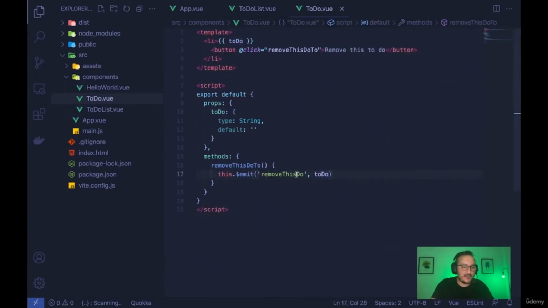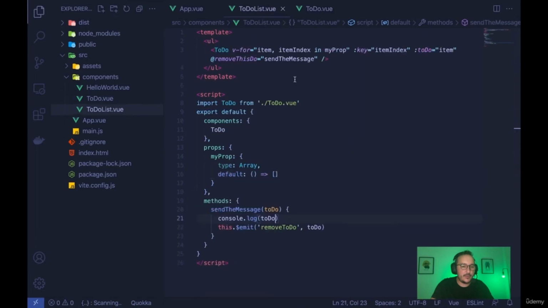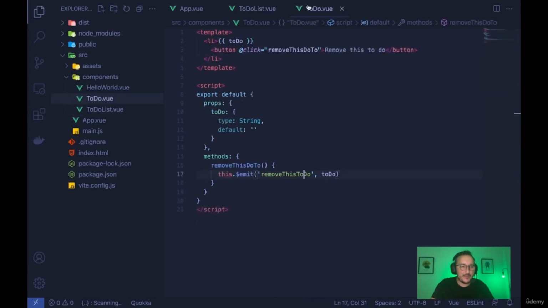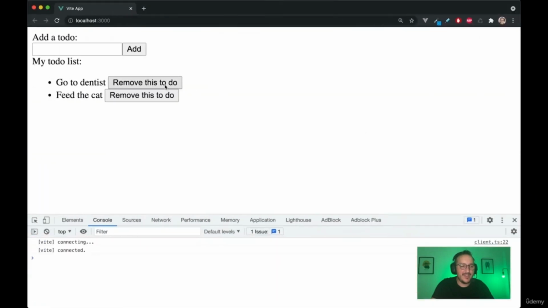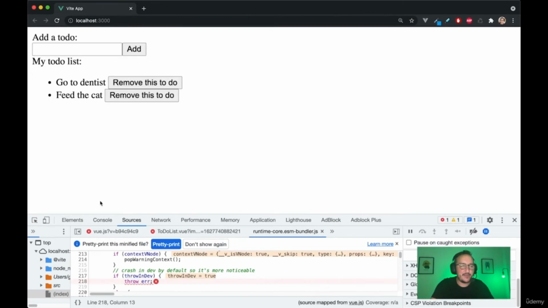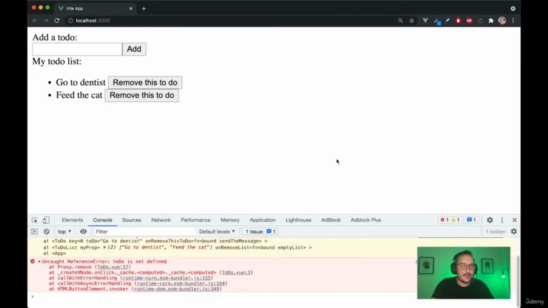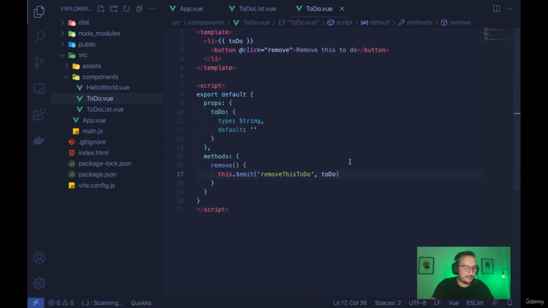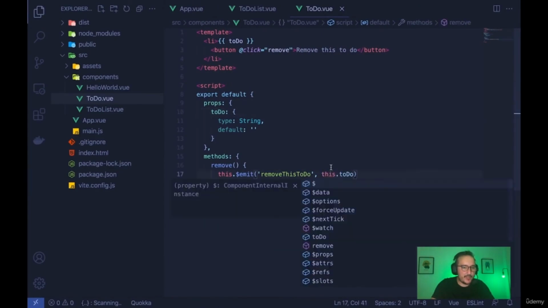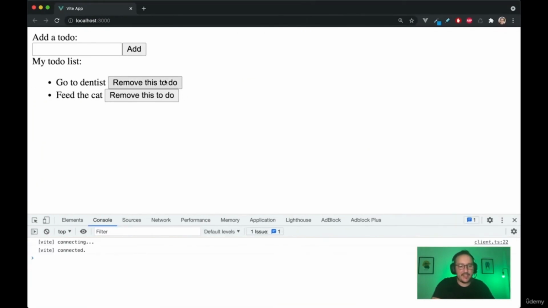To-do is not defined. Okay. Console log to-do, remove this. I made a mistake. Remove this to-do. Okay, all right. Remove this to-do. Let's say that we are going to call it remove. All right. I update, and I still got the error. Why? To-do is not defined. Oh, okay. You see, I made a mistake. This to-do in here. All right.